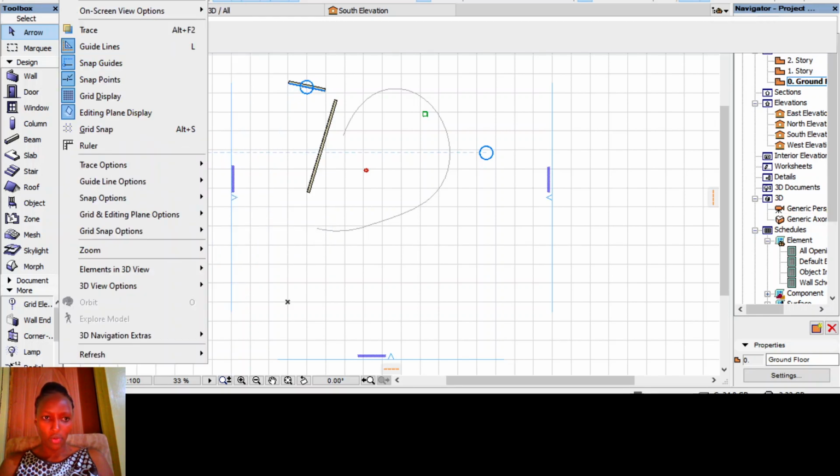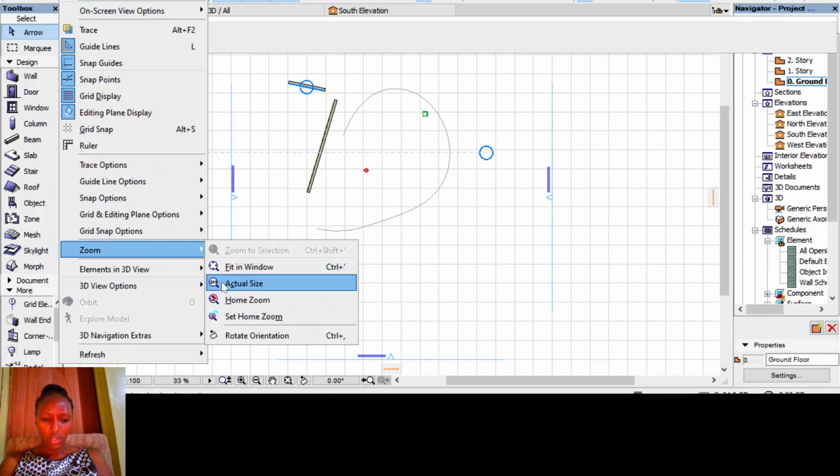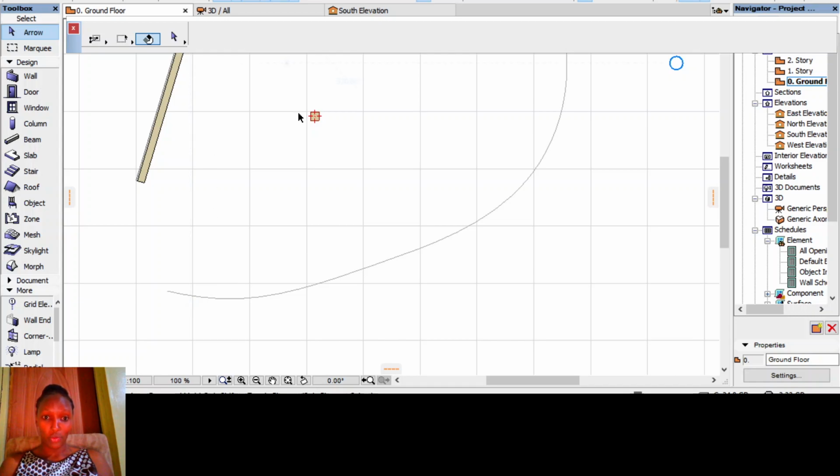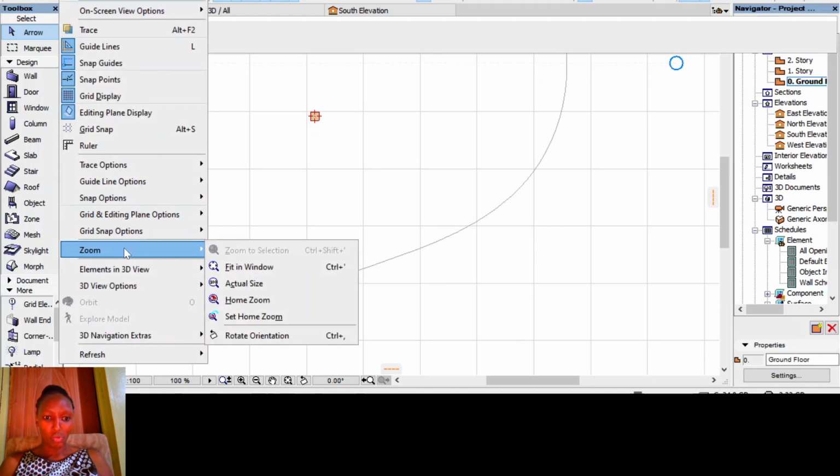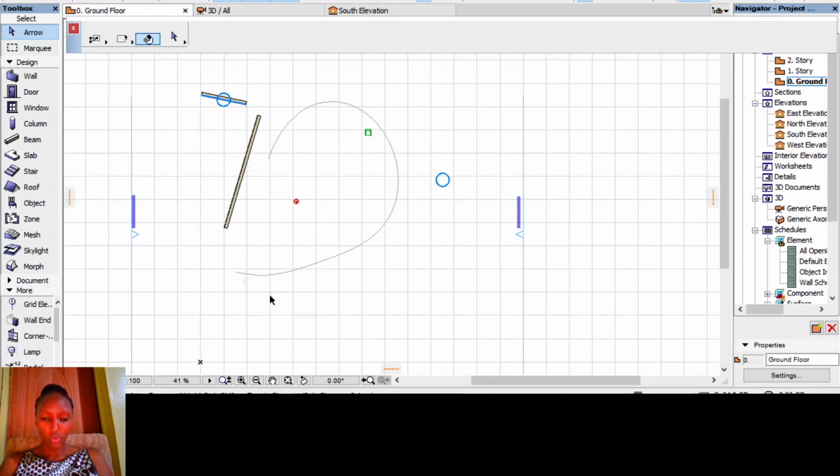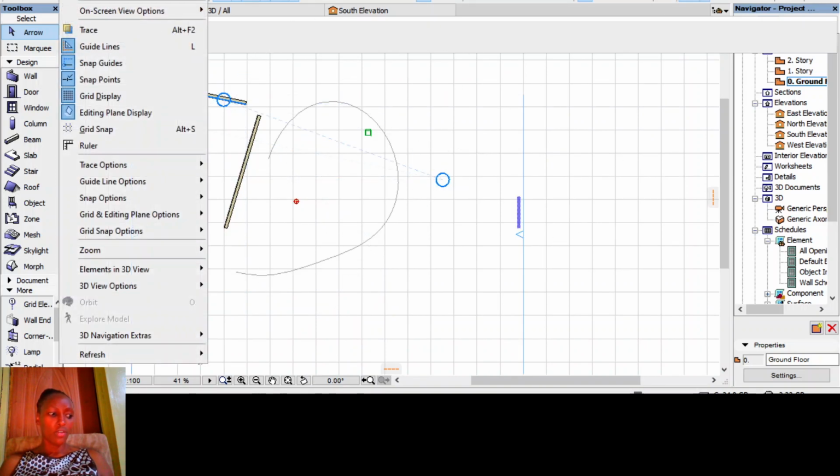You can go view, zoom. You can say actual size. It will show you the actual size of this column. Maybe to scale. Maybe you can go to zoom. You can go to home zoom. It shows you all the objects that we have drawn. So you can still access zoom from the menu.